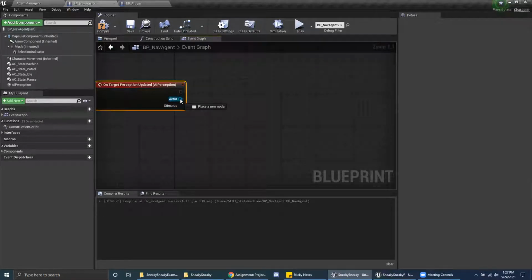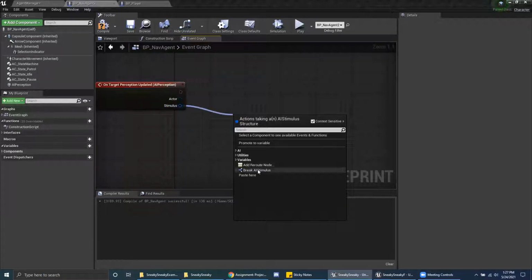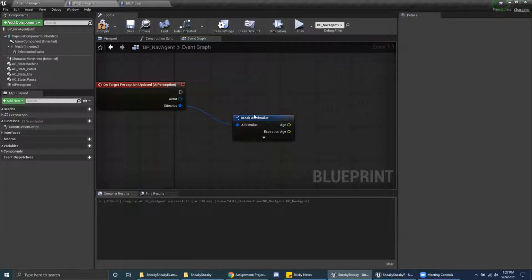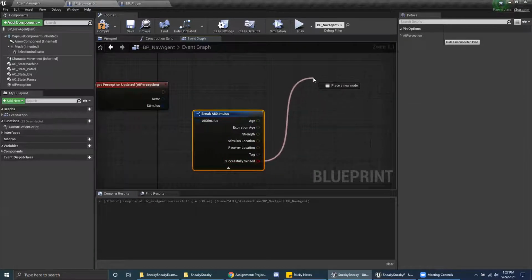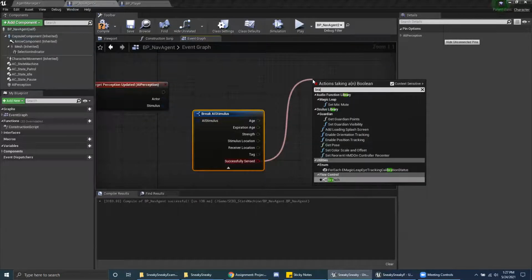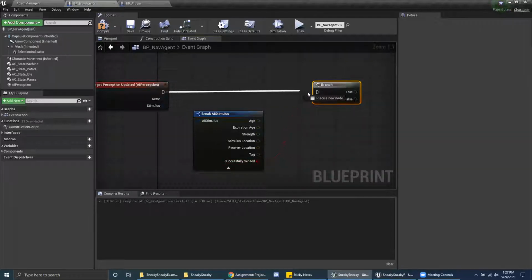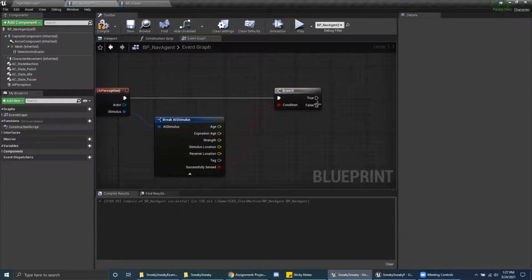This event has not only an exec, but which actor it's talking about, as well as a stimulus. This is a structure. We'll go ahead and just break that apart so we can see what is inside this. How long ago did it actually see it? When is it going to expire when it saw it or heard a sound, things like that. Strength, and so on. We really only care about this one right here, whether it successfully sensed that object or not. This is going to be how you can tell whether it just sensed it or whether it just lost it.